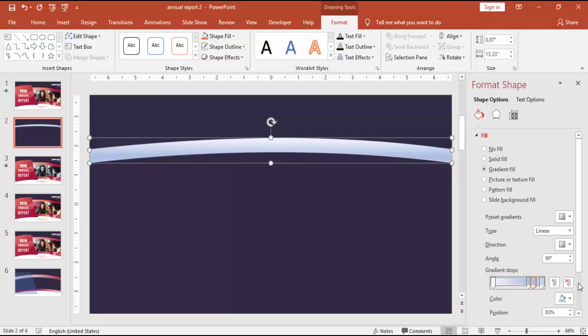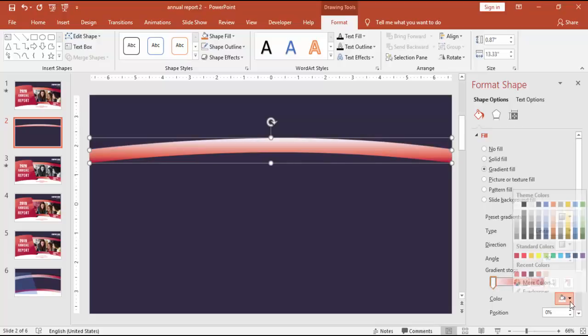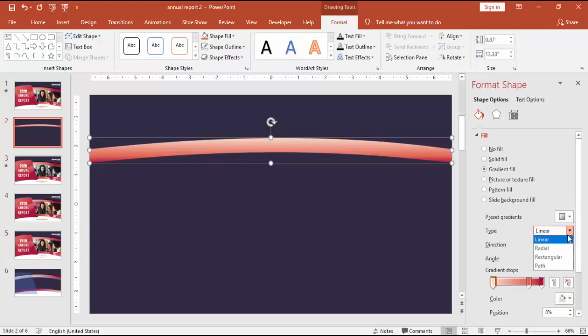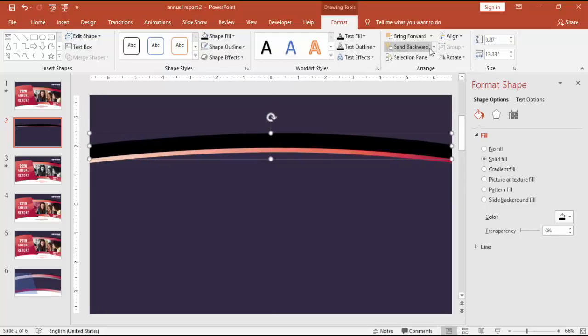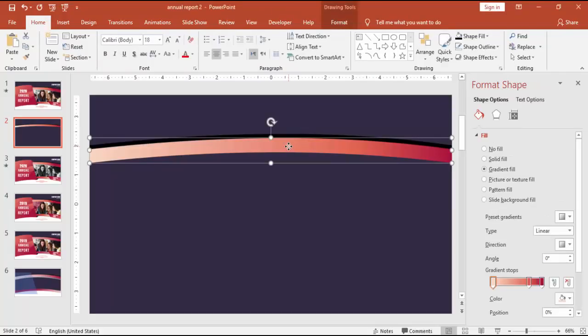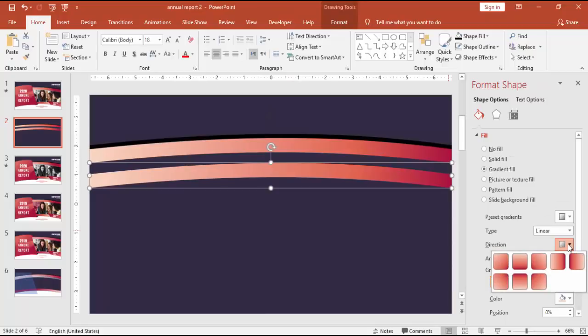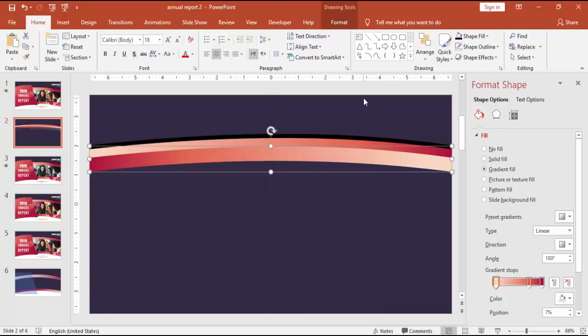Go and change the gradient fill. I'm going to use a combination of red, light orange and kind of white. And press Ctrl D and fill it with black color. Bring it somewhat top and say send to back. And you can press Ctrl D once again. You can change the effect to the other side. And send it to back.